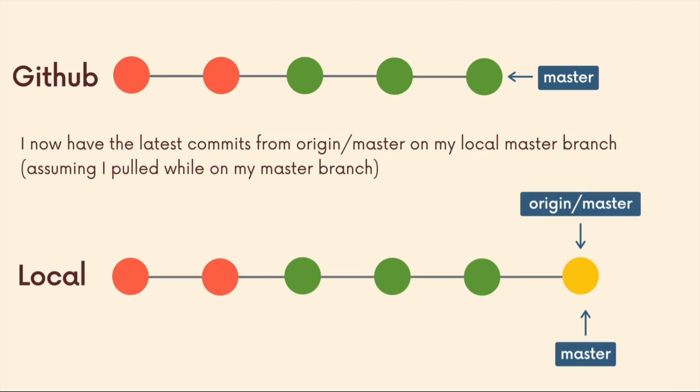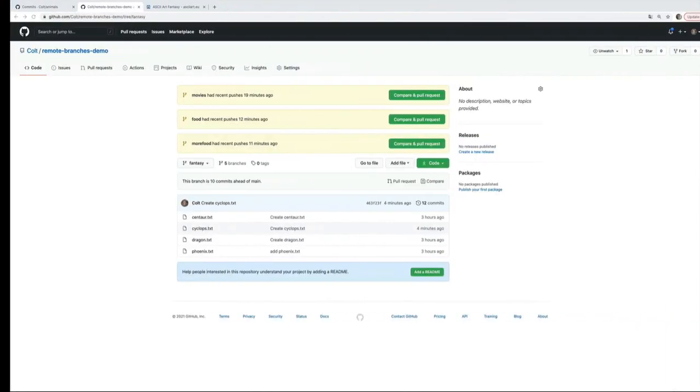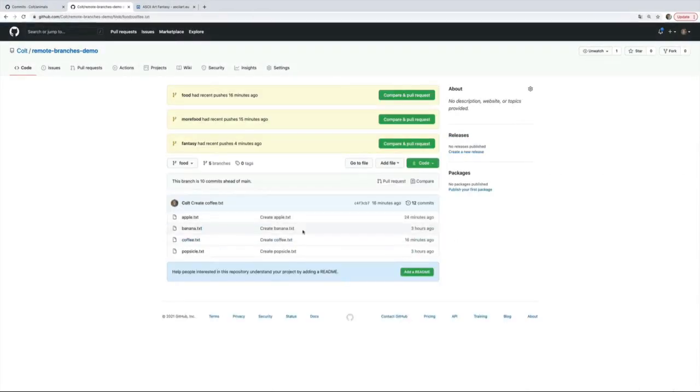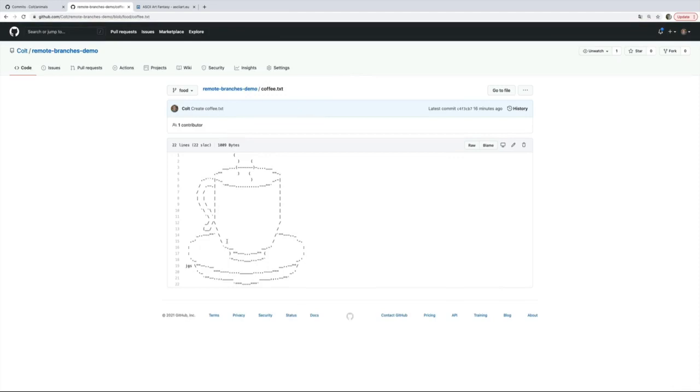So I'll demonstrate that. I have the food branch, right? On this food branch, I have this coffee file that I added. We'll say that my friend added it and pushed it up to GitHub.